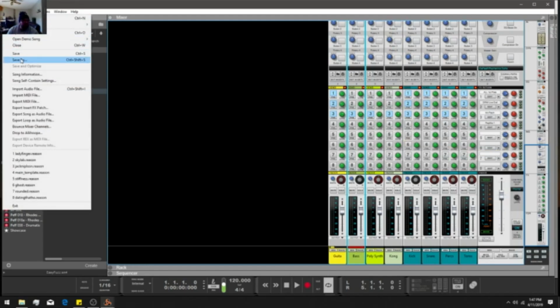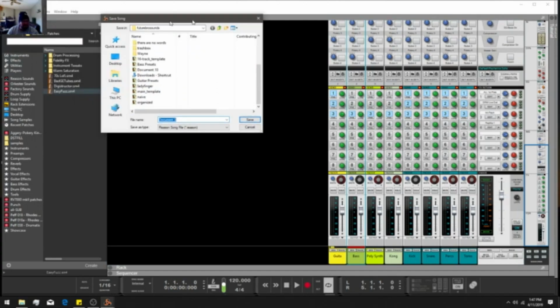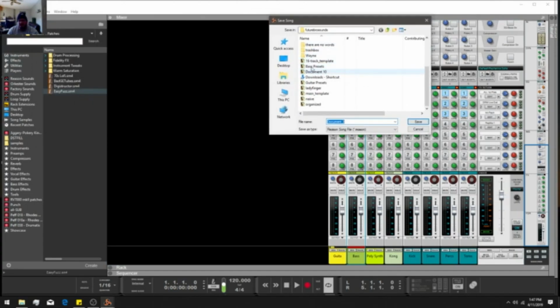So then we're going to go save as, obviously. So you can see here I've got a 16 track template. I'll pull this over here. You're probably looking at my head. I've got the 16 track template, and I've got the main template. Those are two that I've made earlier. I've got guitar presets, bass presets. Those are all kind of templates. There's something else I can get into at another time.